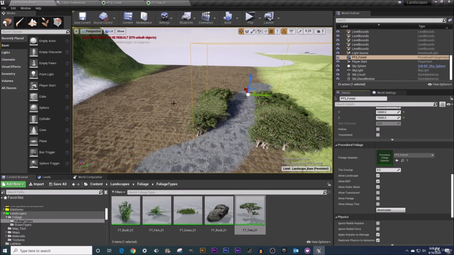All right, guys, that is going to do it for our foliage type placement settings for our procedural foliage volume. In the next one, we're going to be covering some foliage type instance settings. We'll see you there.